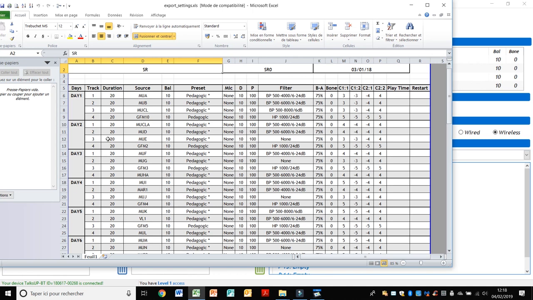So what do we have here? So we have the day, number of tracks. Here the duration is 20 minutes. All the durations on the programs, when you print them from the SR or ER programs, will be on 20 minutes. If you select a new time, it will change if you change on the program manager.